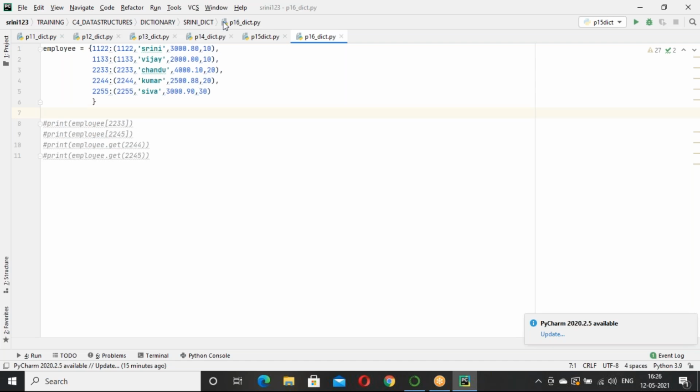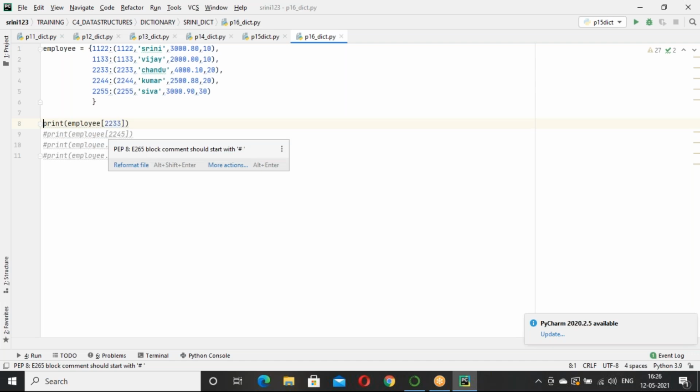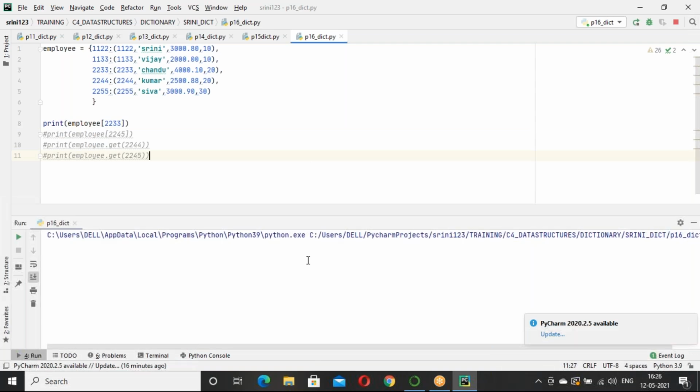Okay. Now you see, I'm reading 2233. Yes, 2233 is the key. It gives that record, right? 2233 record it gives you. Of course, you are giving a key, it returns its value. The value is the record.